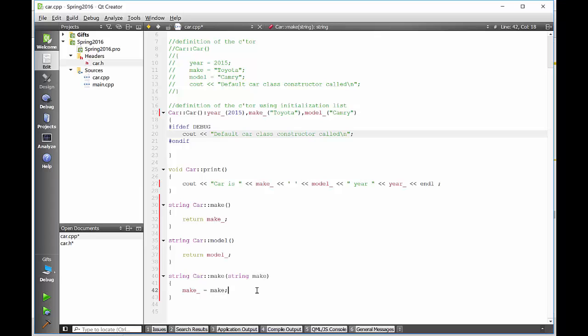Also, that way we don't need this. You remember, we could also do it this way, this dot make equals make. We'll talk more about this later. You have seen this in pointers. This is an implicit pointer that's passed to every non-static method, so that this is pointing to the object which called this method. So this is an implicit parameter to every non-static method, and non-static method means the method belongs to an object, not to the class.